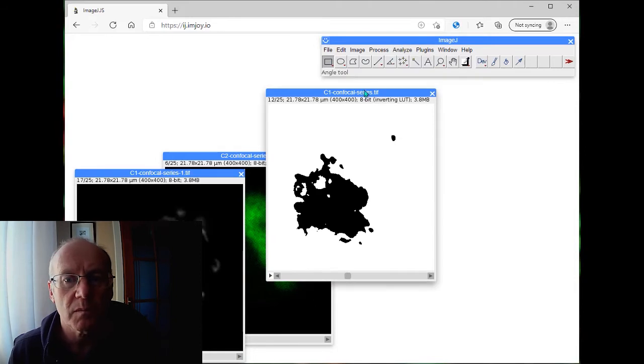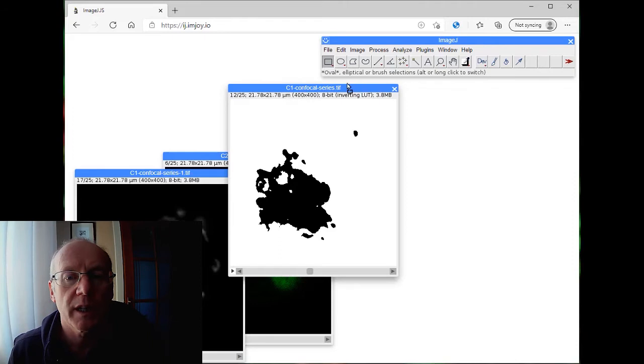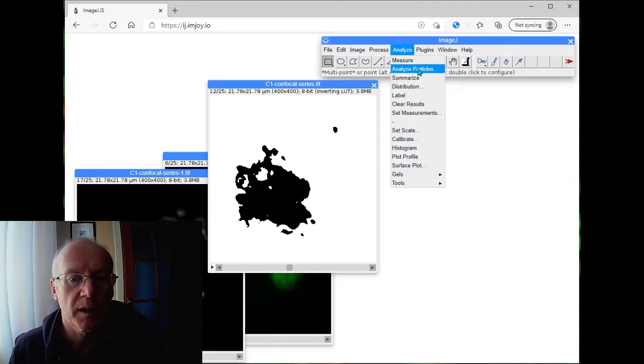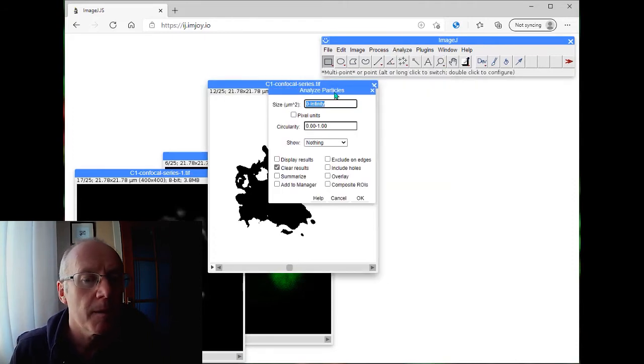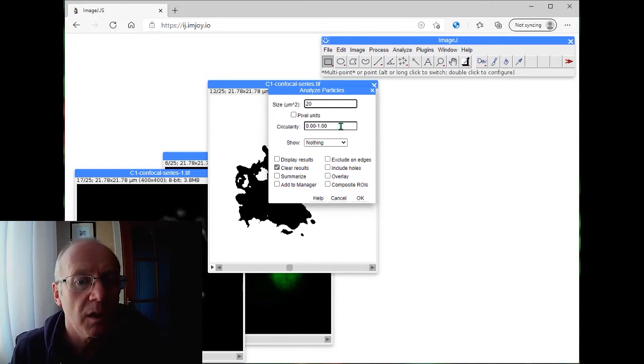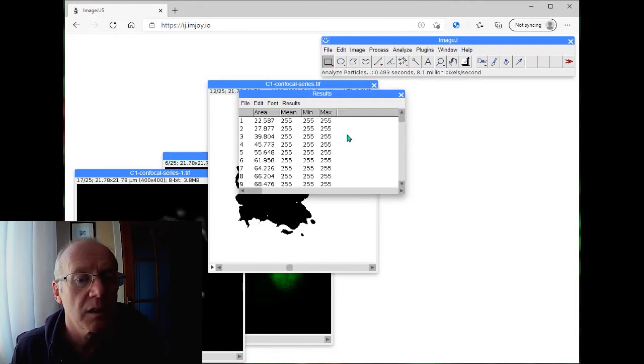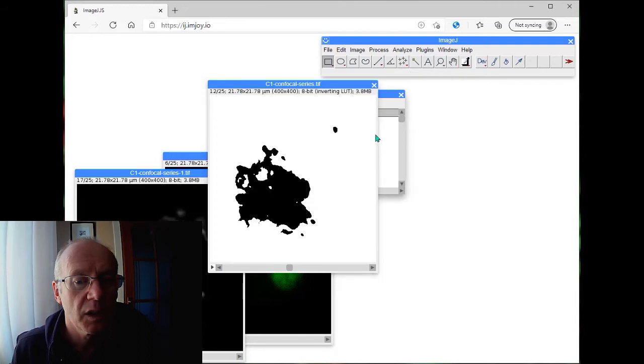Measure. Oh, that's annoying. So we're going to set the measurements. Oh, let's just analyze particles. We don't want anything that's too small. Display the results, let's display the results. Let's see what happens. Oh, that's nice. Okay.